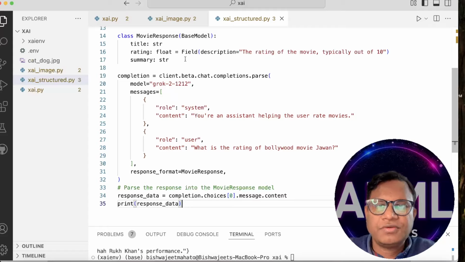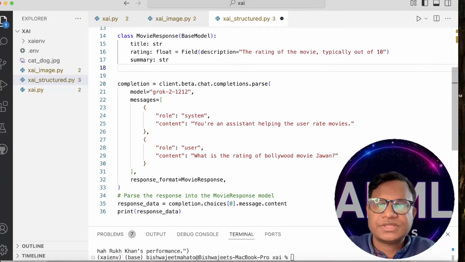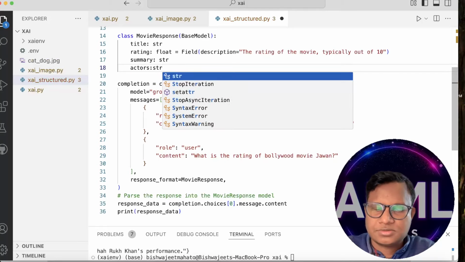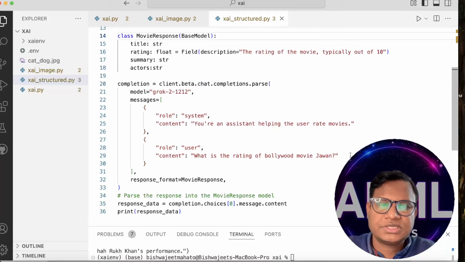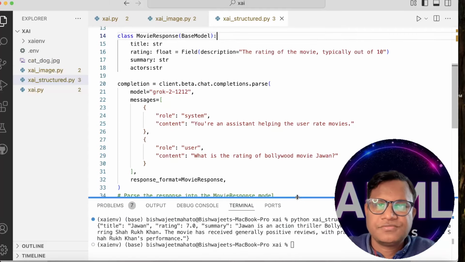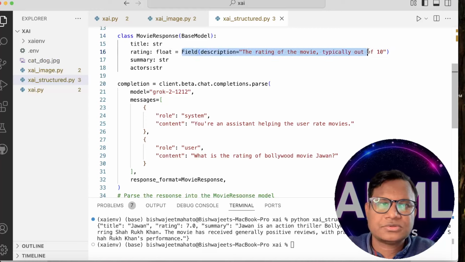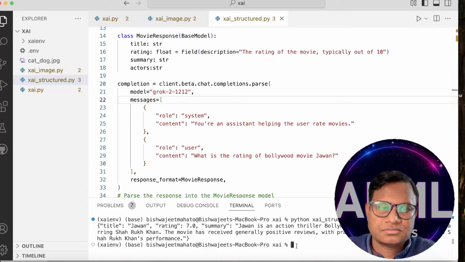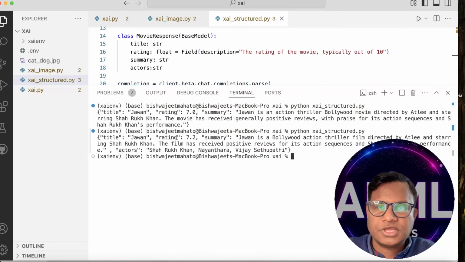Okay. So if I want to see which actors were there, let's say actors, and I will mention it as control S. So let's see whether we need to give a description also. Or without description, I think if it has the knowledge, it will give us. Yeah. So see, it is also giving us the actors. The actors of the movie were Shahrukh Khan, Nayanthara, and Vijay Sethupathi.